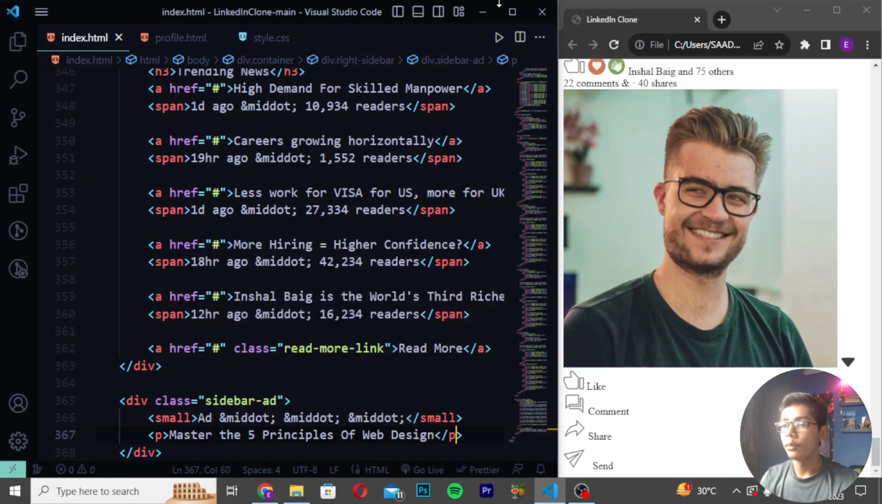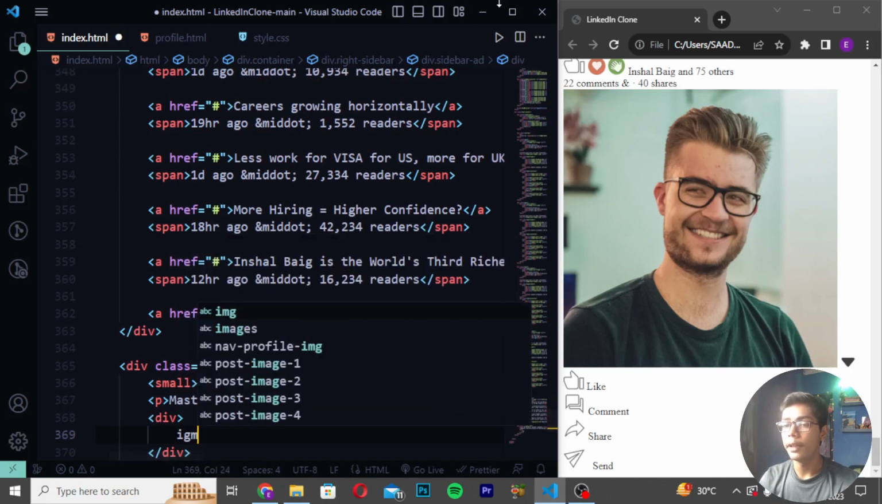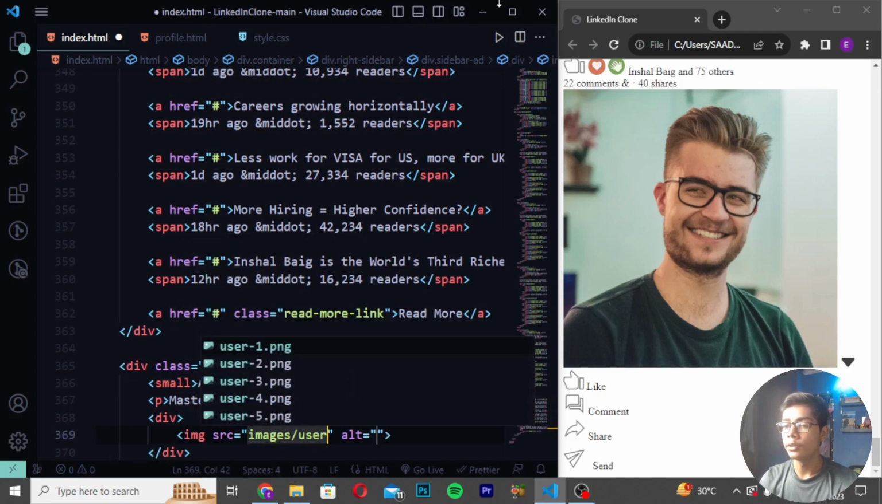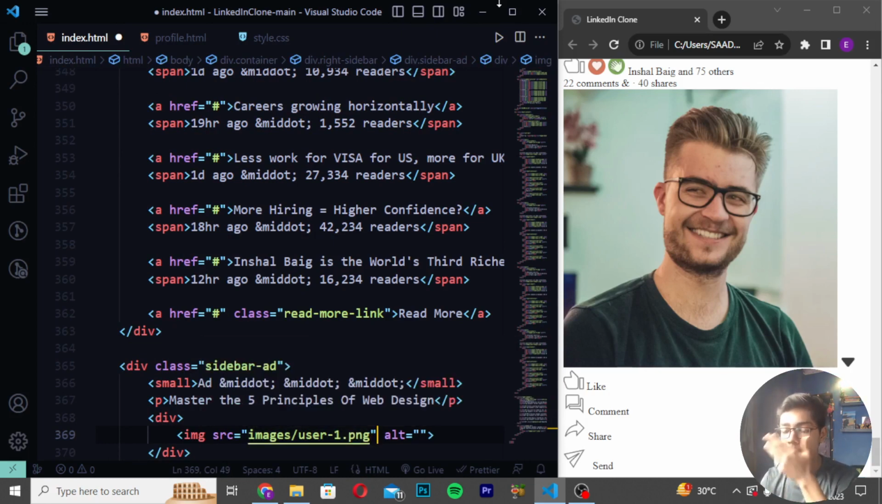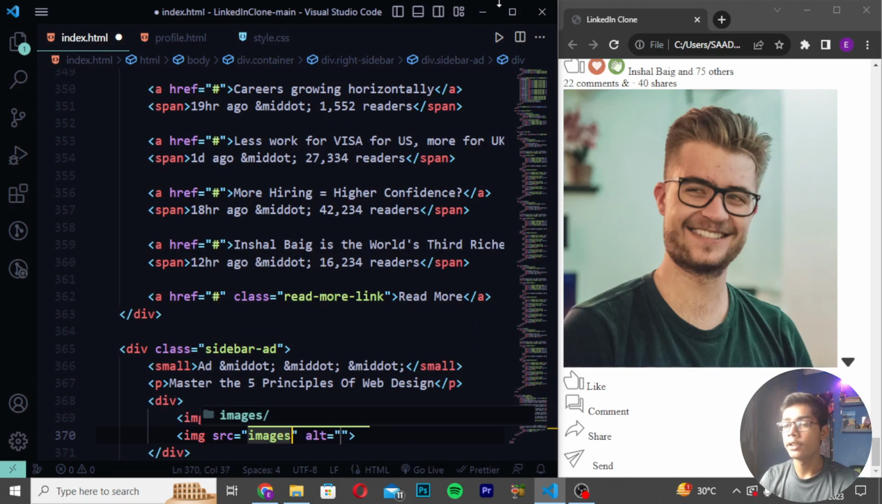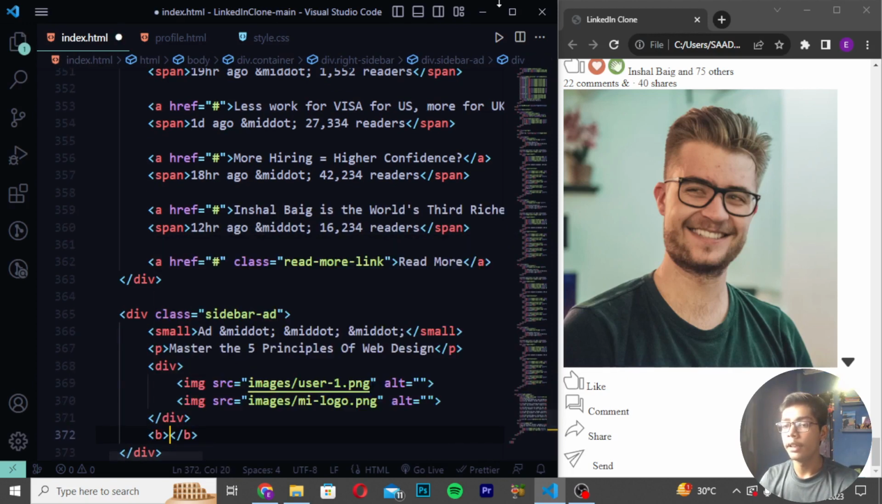After writing this, you have to move down and create a div tag. Here I will be writing images. So here I will be now writing images/user1.png, which is the image name. Then I will be writing images/mi_logo.png. Save. Then create a b tag, and here I will be writing brand.